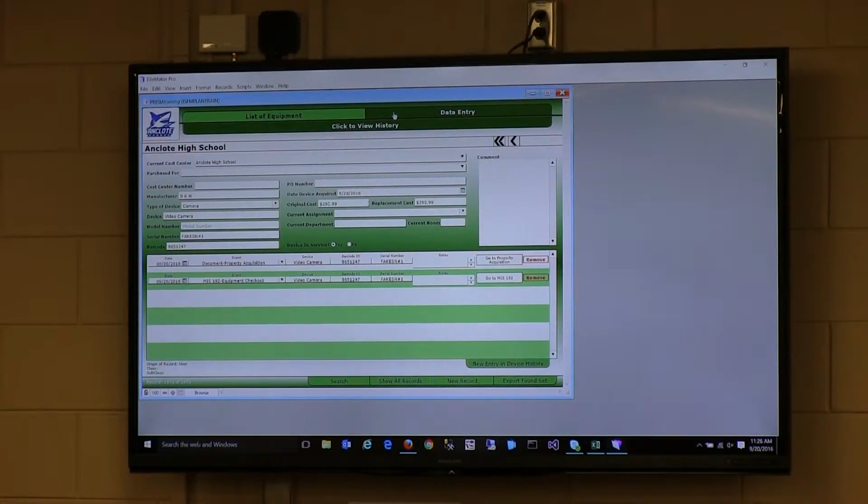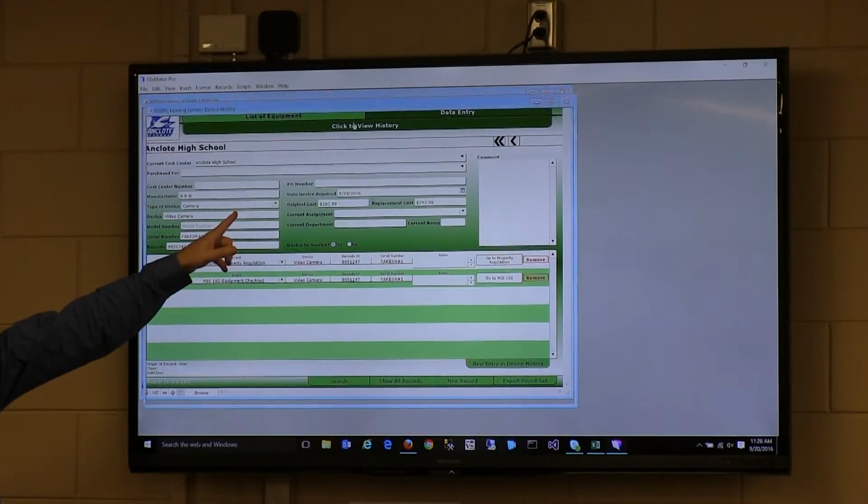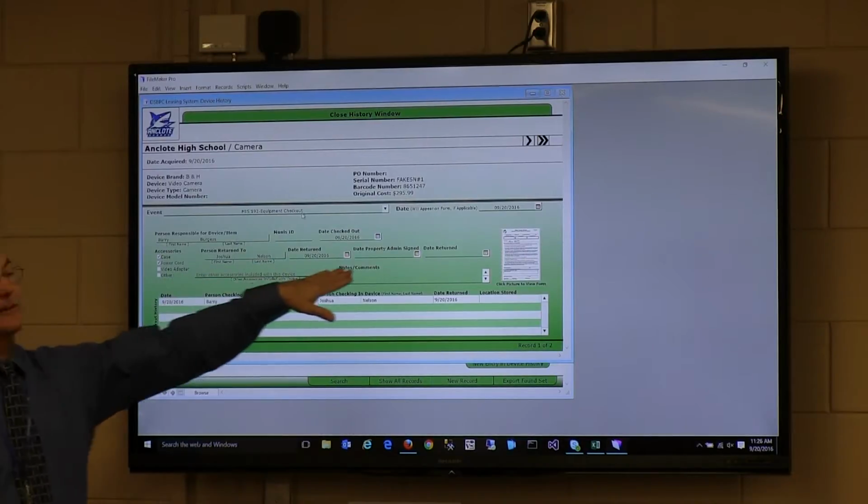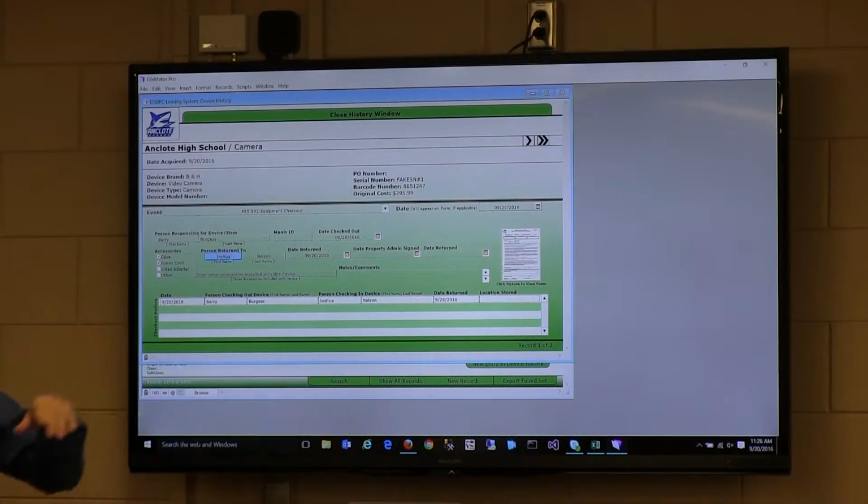So we're not doing a new entry in device history. When you look at your history in here, we're going to click to view history, and we're going to fill out the remaining portion of this item. Is everyone okay with that? Would you tell me if you weren't?